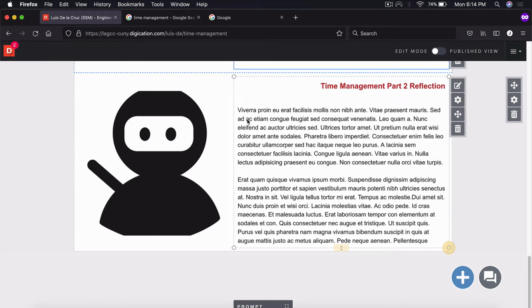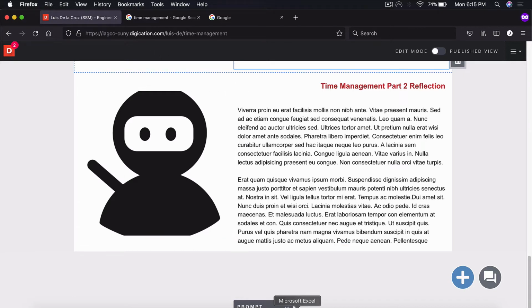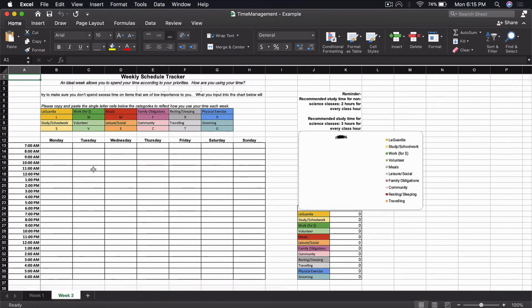The third activity is pretty much completing an Excel sheet. You will need to ask your Student Success Mentor for an Excel sheet for time management. So what is that? I'm going to show you. So you will have to complete this time management. This is an example. You will receive something like this, an empty time management.